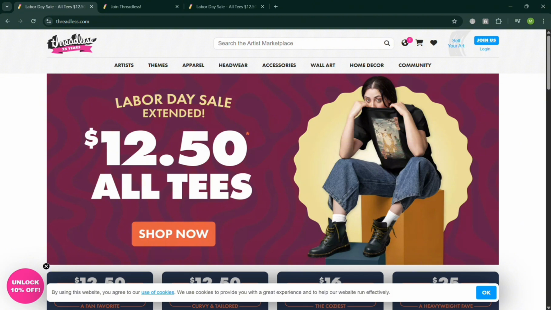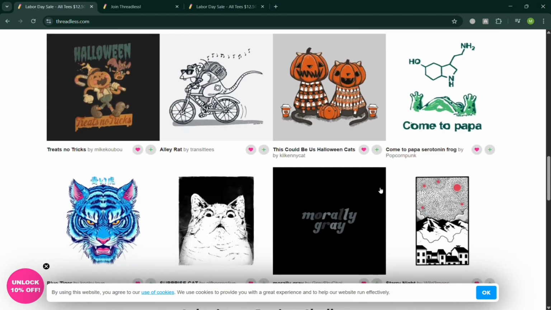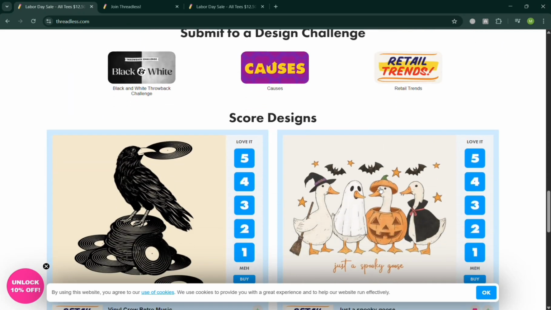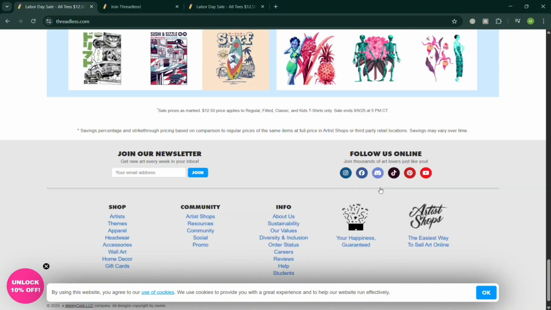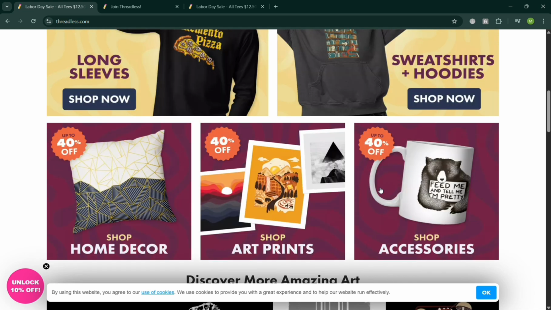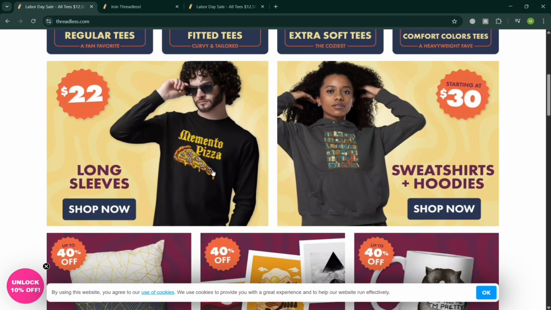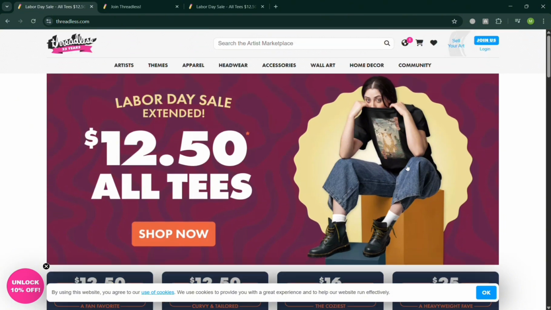But before that, if you don't know what Threadless is, it is an online community-driven e-commerce platform that specializes in custom design apparel, accessories, home decor, and art prints. Threadless gained popularity by allowing independent artists and designers to submit their artwork, which the community could then vote on, with winning designs being turned into products for sale. This unique model not only empowers creators by giving them exposure and royalties, but also offers customers exclusive artist-made designs that can't be found in traditional retail stores.